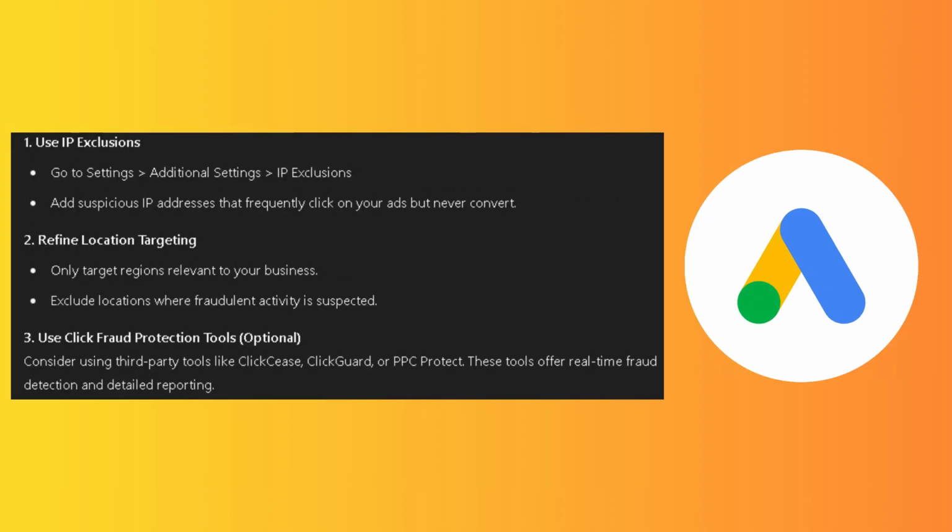How to stop or reduce invalid clicks. First, use IP exclusions. Go to settings, then additional settings, then IP exclusions. Add suspicious IP addresses that frequently click on your ads but never convert. Then, refine location targeting. Only target regions relevant to your business. Exclude regions where fraud activity is suspected.